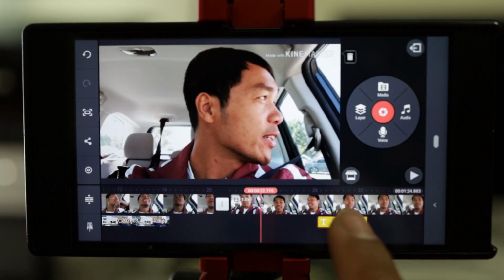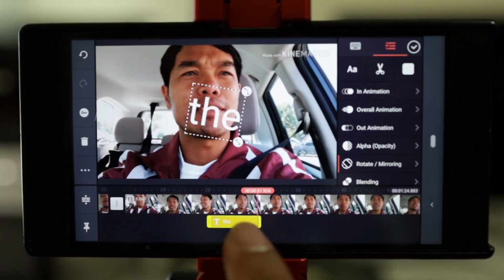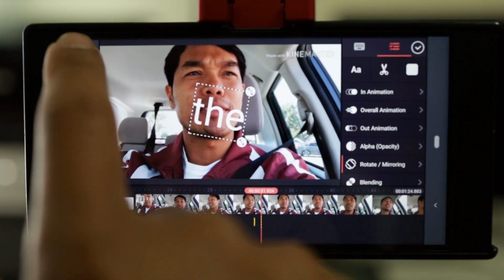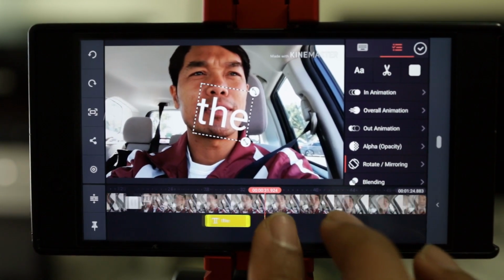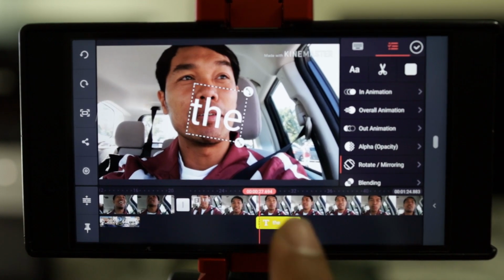You can also click and drag to shorten or lengthen it, and you can zoom in and zoom out by doing this. Well, I'll undo that real quick. I can zoom in and zoom out by doing that on the timeline. So now you know how to add video clips and how to add text.